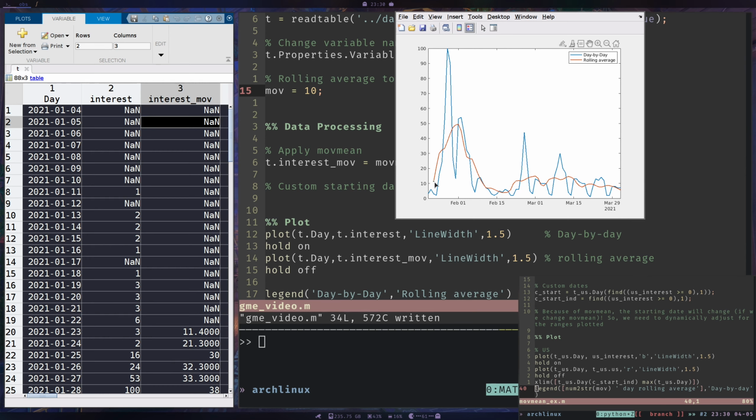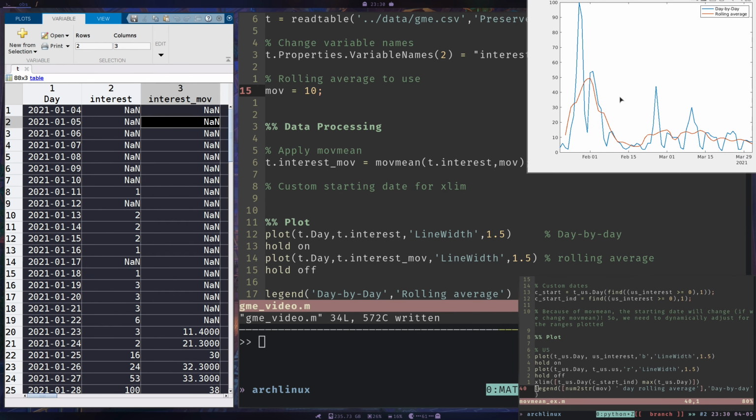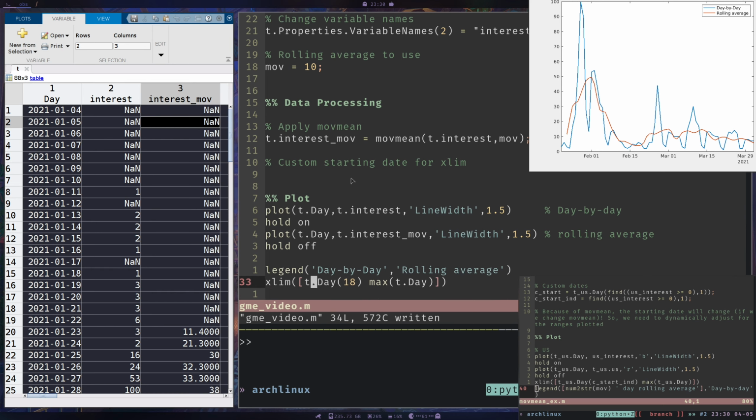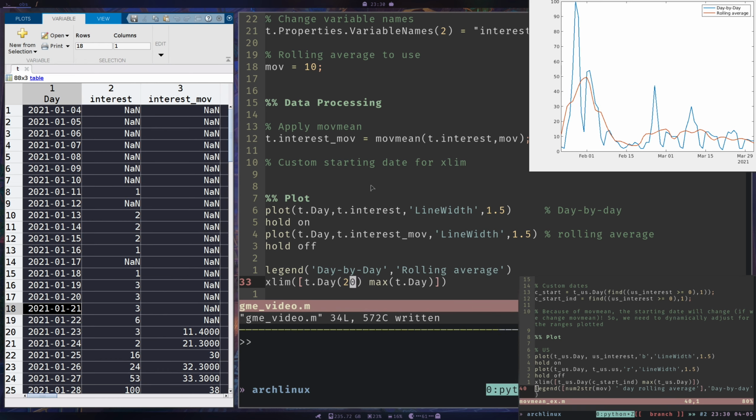So we have our x limit. Basically, I want to constrain this plot to start when there's the first value for our rolling average plot. So I want it to start right here on the date of January 23rd. Our x limit wasn't updated because we had a static argument for the x limit. We specifically told MATLAB to have the beginning x limit on t.day of 18, so January 21st, when how we have our rolling average now, we want it to be on January 23rd. So that would be 20 right here. So we need to modify our code to do this for us on the fly.